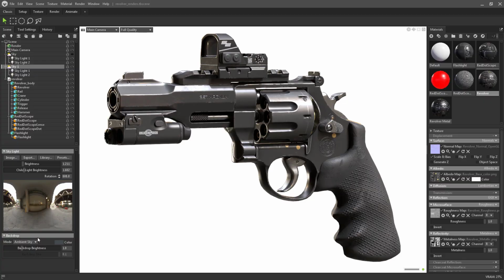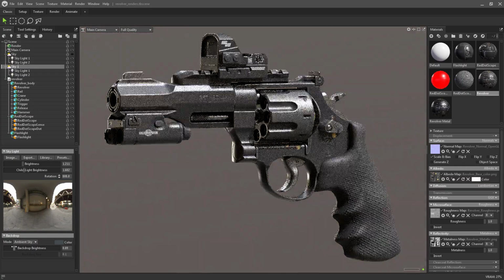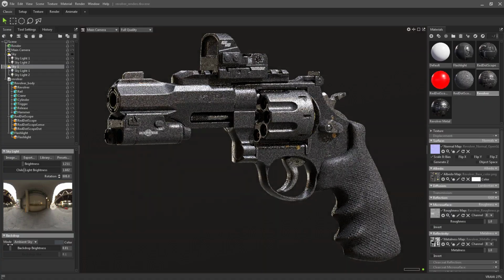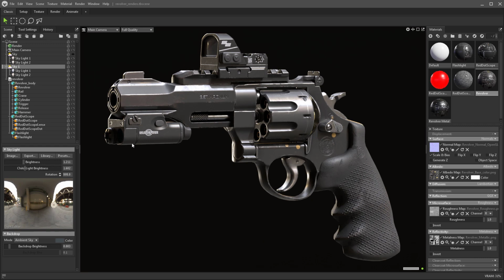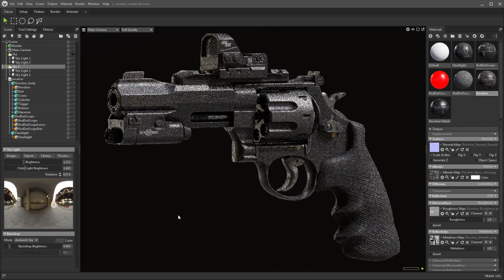So by default, the backdrop brightness is at 1. And if we put it down, we get our dark background back. So once we did a little bit of a setup like we have now, it's time to analyze the picture. Right now, I'm not liking how the shadow is affecting the flashlight here.